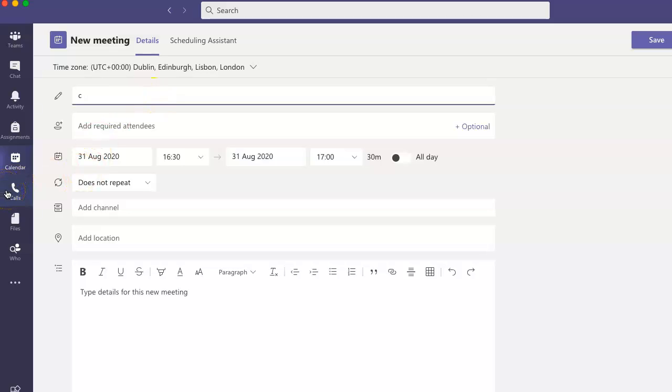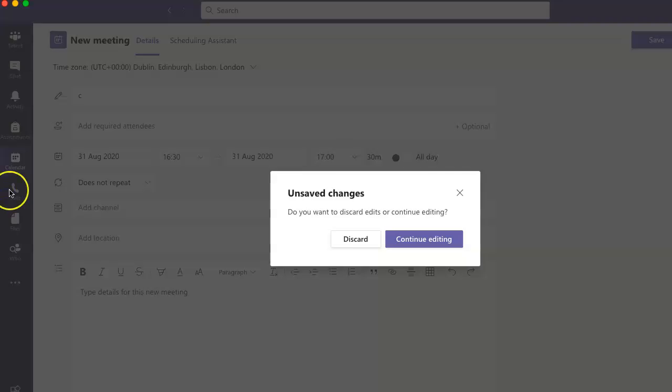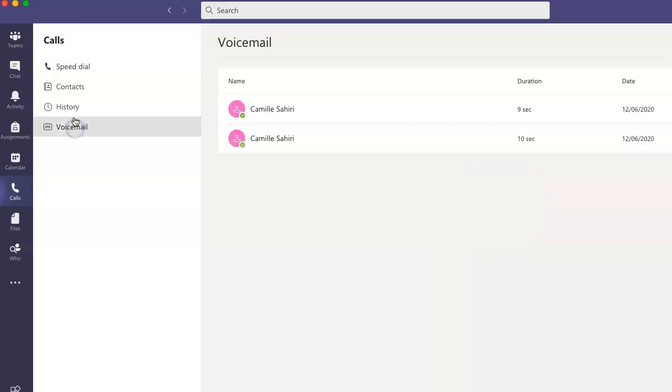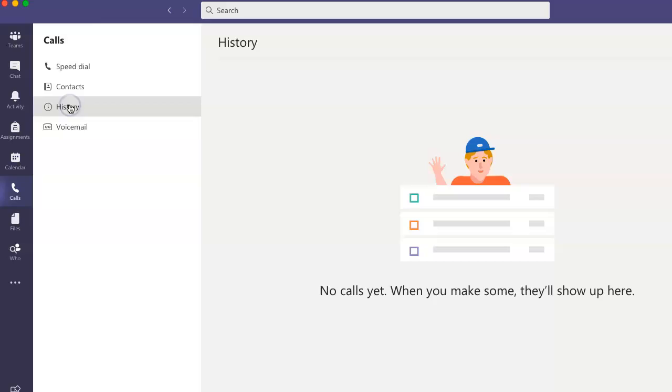I'm just going to show you what calls would look like as well. So if I click onto calls, it shows you all your calls, for example, your contacts, your history, your voicemail. There was another guide where I showed how to access your voicemail. You can also see how to access your voicemail here. I'm just going to click on each one to show you.